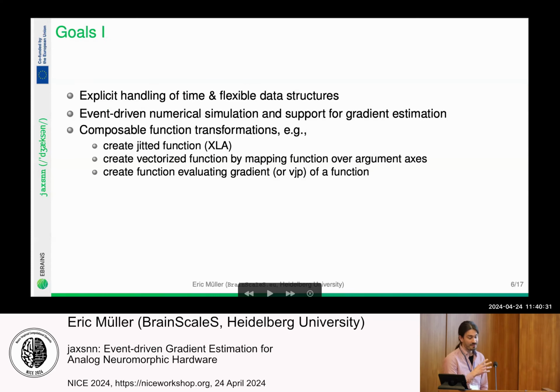So the goals here are explicit handling of time and flexible data structures. We want event-driven numerical simulation to be possible, not required. So we still want to be able to do stuff like we did in the past with PyTorch, but we also want to be event-driven if we want to. And we want to have support for gradient estimation and all this Autograd functionality. On top of that, we also want to have the possibility to optimize it for training purposes on GPUs, for example. So there's this nice XLA, the accelerated linear algebra language. So just-in-time compiling should be supported.